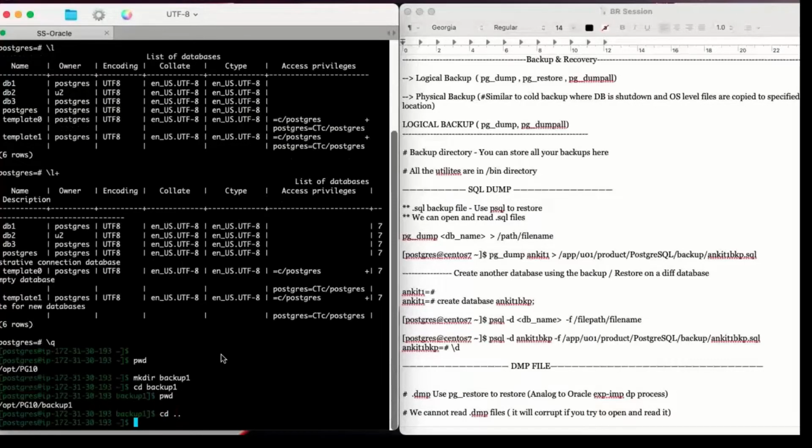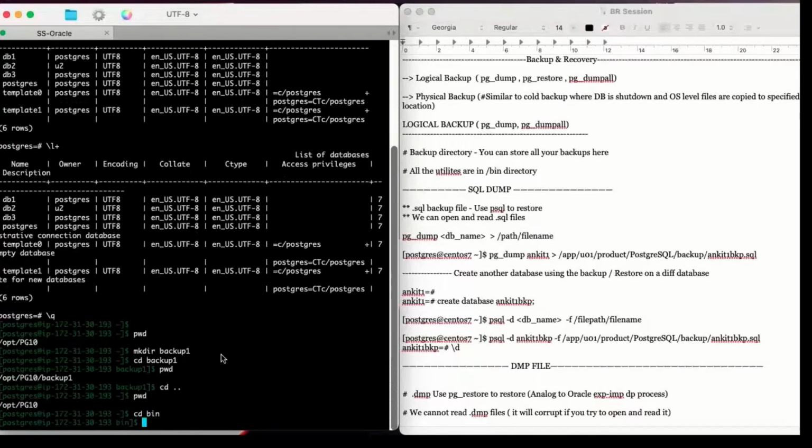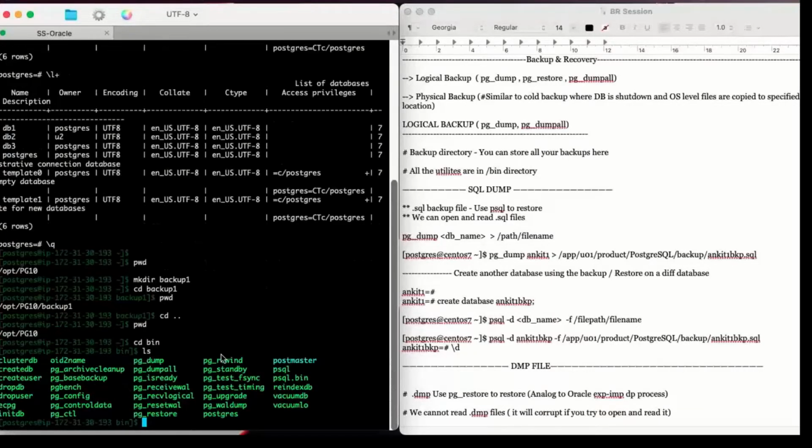If I want to show you that, you will have the bin folder under your home directory. So /opt/pg10 is my home directory. Inside that I have bin, right? I have all the executables here. You can see pg_dump is here, right? So pg_dump is a utility that comes with the installation. I don't have to worry about installing anything extra for the backup.